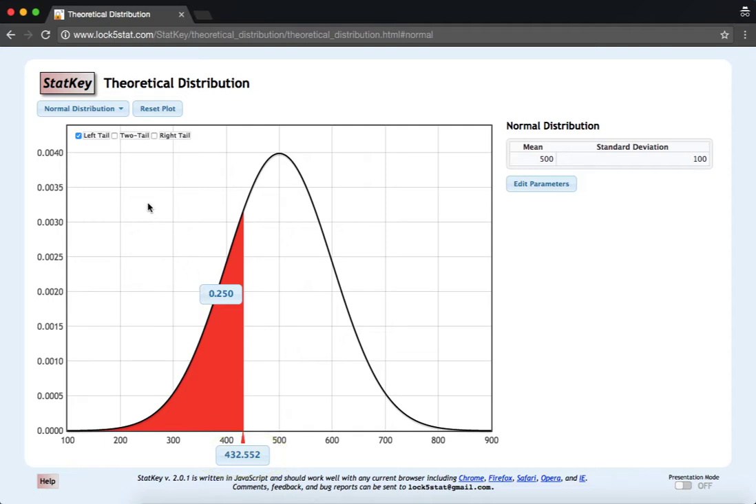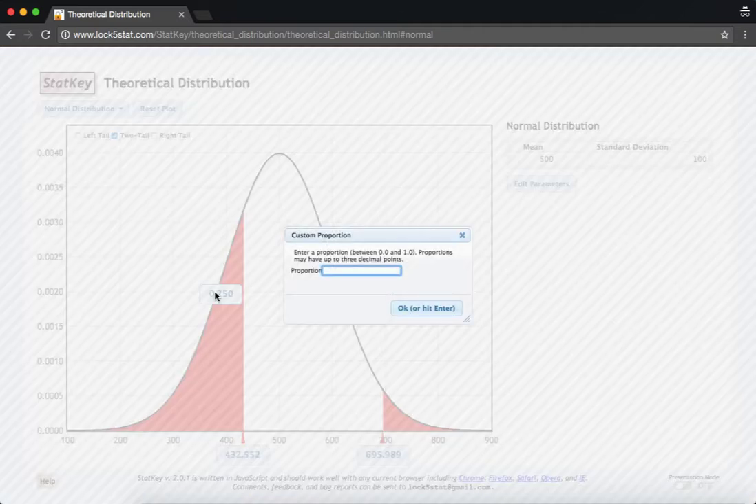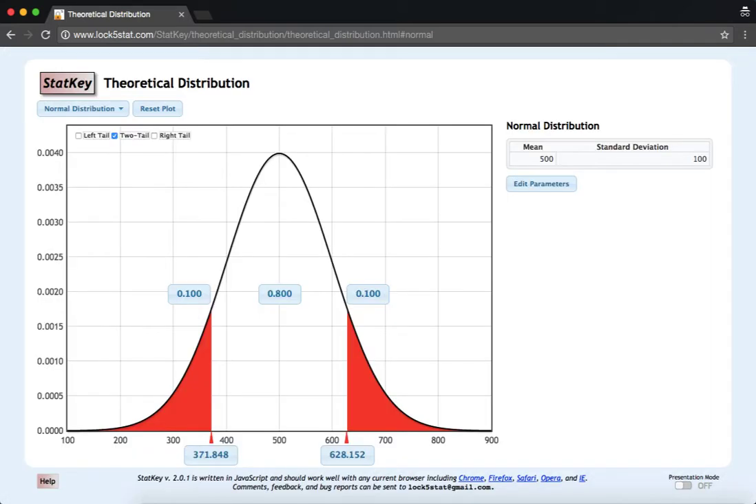We could use the two-tail option. Once we edit something here, you'll see that the default in the two-tail option is to compute symmetrical proportions. So if I change the bottom proportion to 0.10, it automatically changes the upper proportion to 0.10, giving us the scores that separates the middle 80% from the outer 20%. Again, we can change the proportions or we can change the values at the bottom.